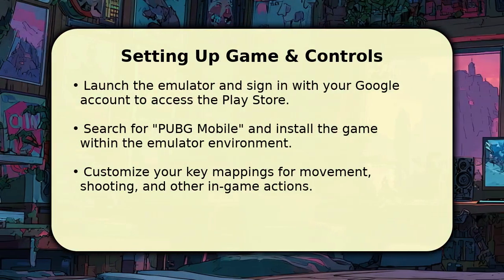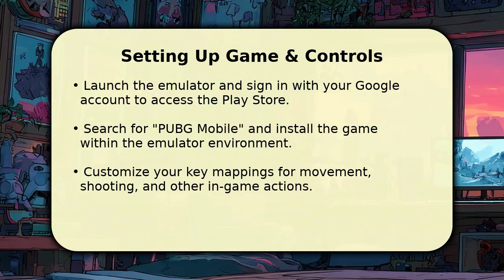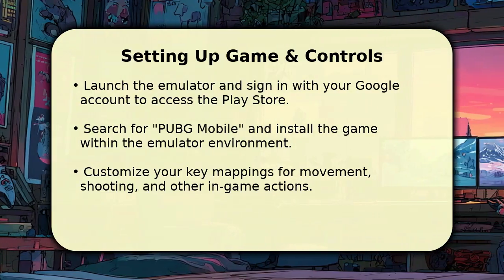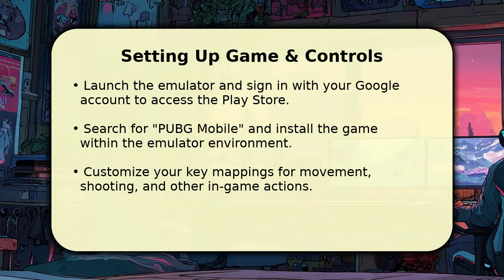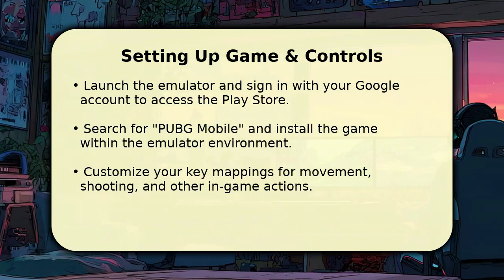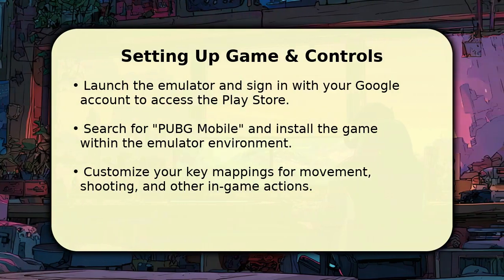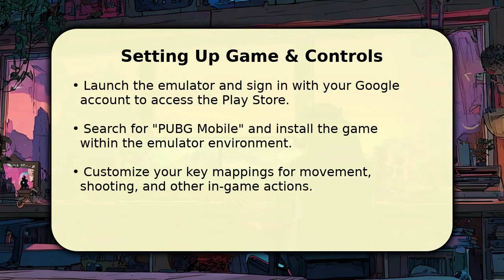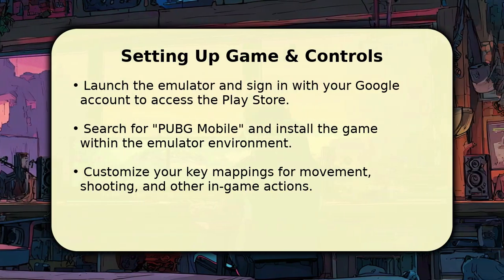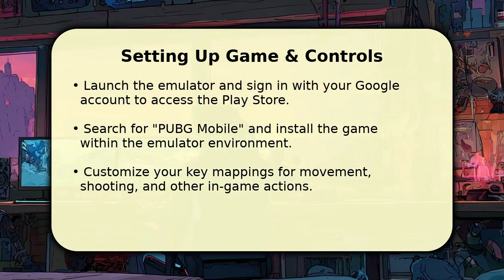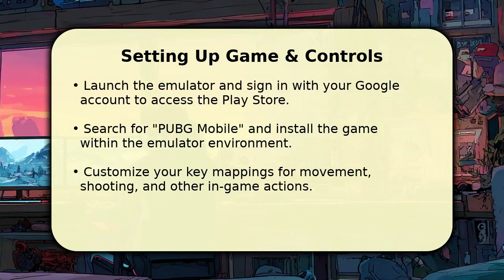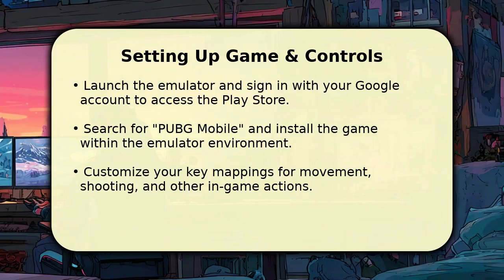After installation, launch your emulator and sign in with your Google account, just like a new Android phone. Navigate to the Google Play Store, search for PUBG Mobile, and proceed with the game installation. Once installed, take time to configure the key mappings. This is crucial for a comfortable and competitive gaming experience. You can assign keyboard keys and mouse clicks to mimic touchscreen gestures perfectly.